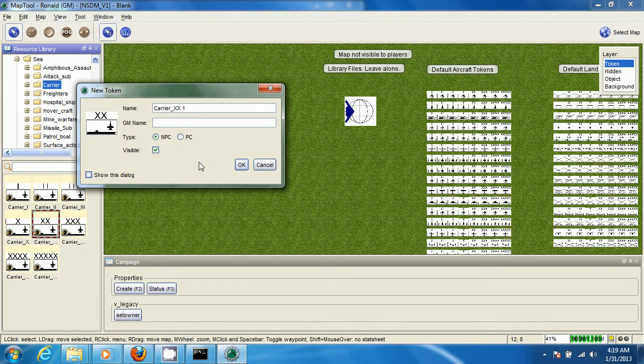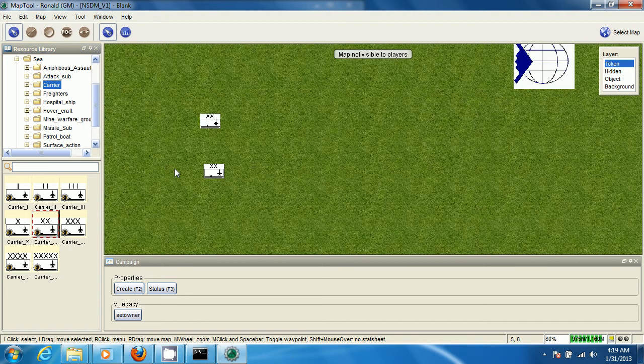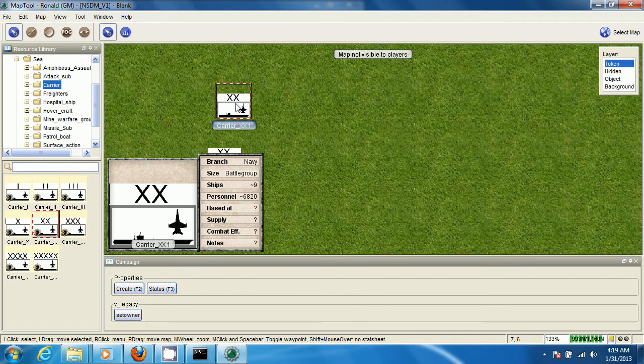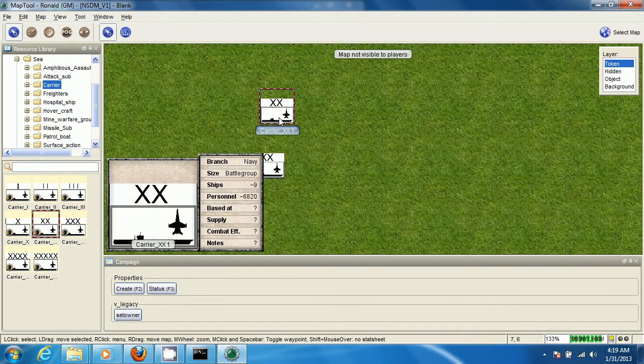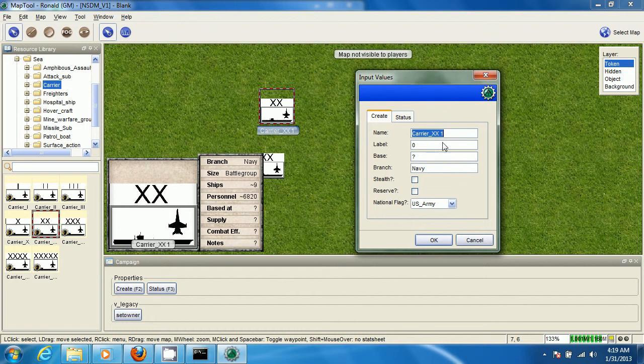This is the new dialog window that we don't want to see, so we'll uncheck that because it's really annoying. And now we can just drag and drop. And what happens is that all of these tokens have been pre-configured as a generic token. It shows the branch, the number of ships, the personnel, the name of that formation size. And when you get a token, what you want to do is click on a single one and press F2, and that will take you to the input values.